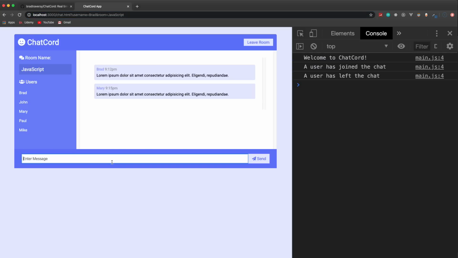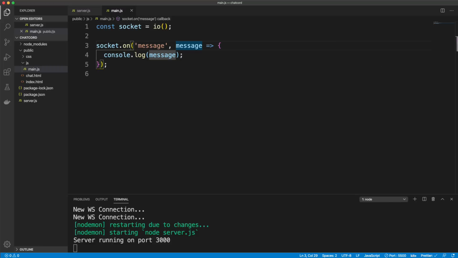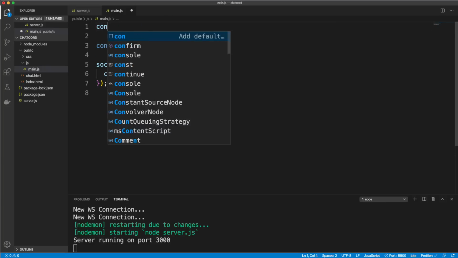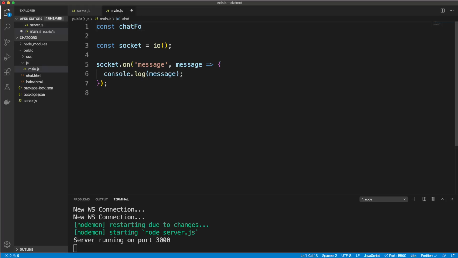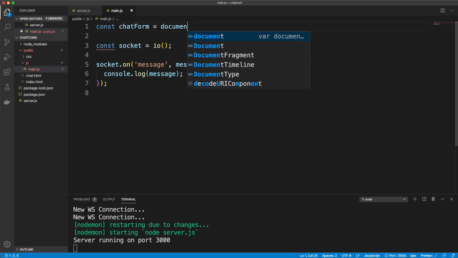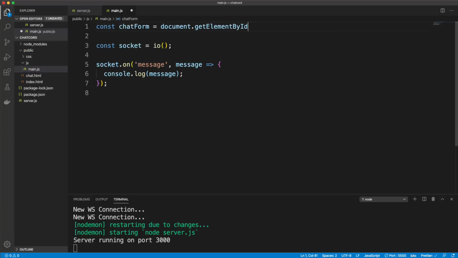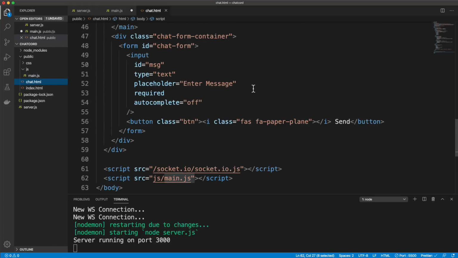Now the next thing I want to do is implement this messaging. So if we type something in here and send, we want to then emit that to the server and then have it sent back so we can put it into the DOM. So let's go to our main.js, and we need to somehow access that form. So let's create a variable called chatForm and bring in that DOM element. So document.getElementById, and that form has an ID of chat-form. So if we look at chat.html, where is it? Right here, form ID chat-form.